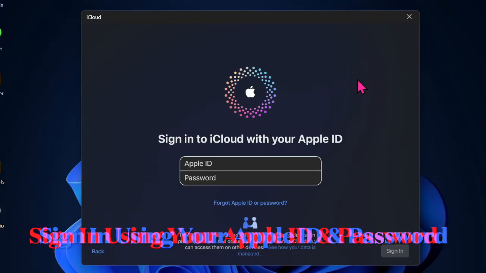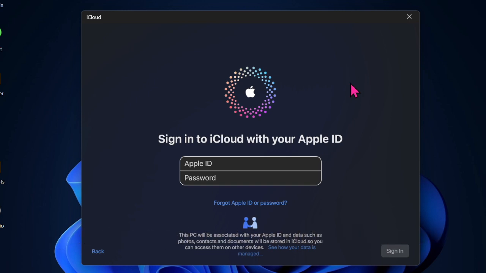To begin with, I recommend you sign in using your Apple ID and password. If the app needs authentication for the completion of a process, the pop-up may go away after the sign-in process.